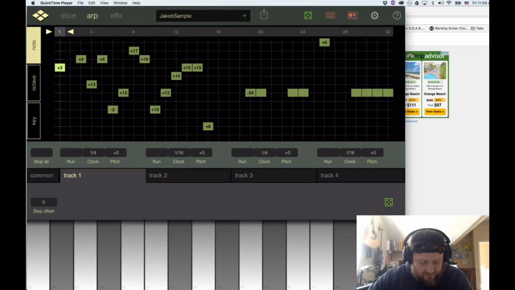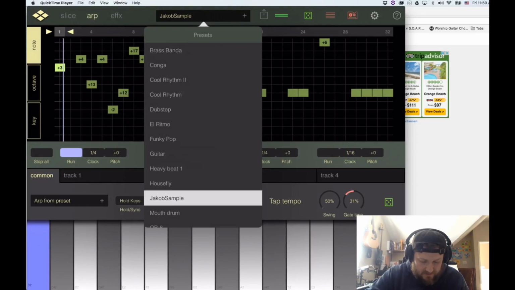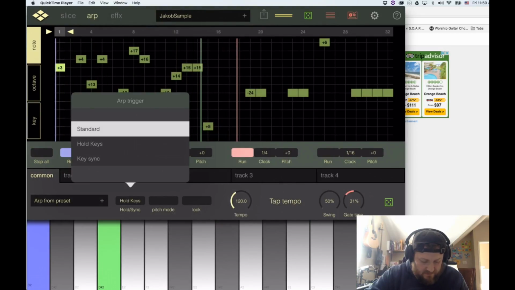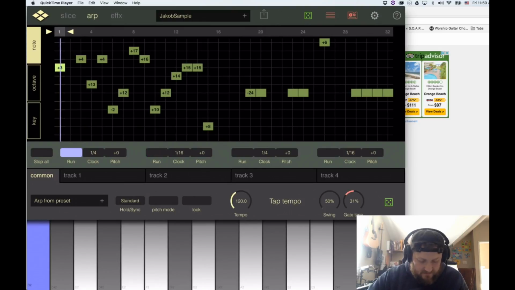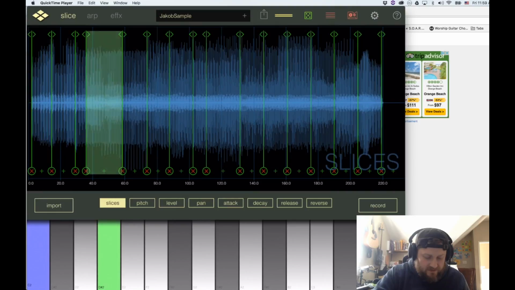So I found track one is kind of the bass drum. Let me reload the sample. Okay. Turn all these off. And so I have it on a quarter note, and it's playing that kick drum. So I found a little kick drum in there.